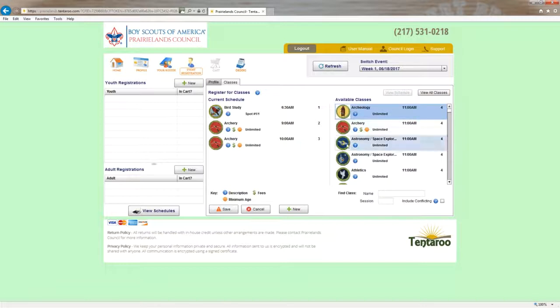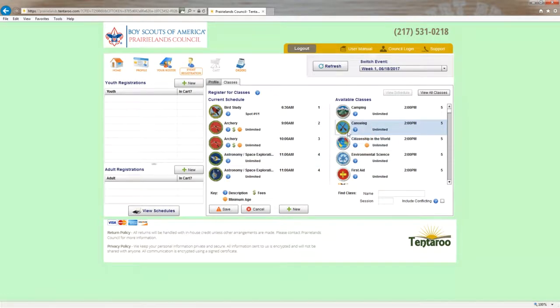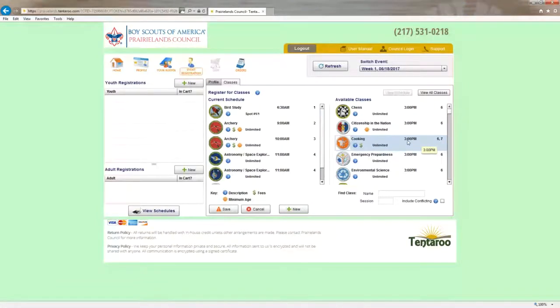And let's go with our 2-for-1 combo, astronomy and space exploration at 11 a.m. And let's say he's going to work on camping merit badge, and notice cooking merit badge here. Notice the 6th and the 7th. It's 2 different time periods together. So this is actually going to be a block from 3 until 5. If you look at the merit badge grid, it'll say this is a 2-hour class.